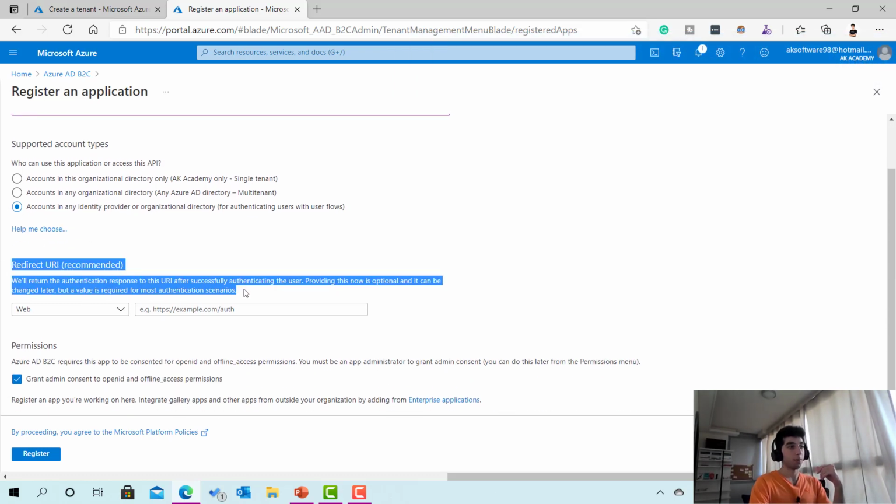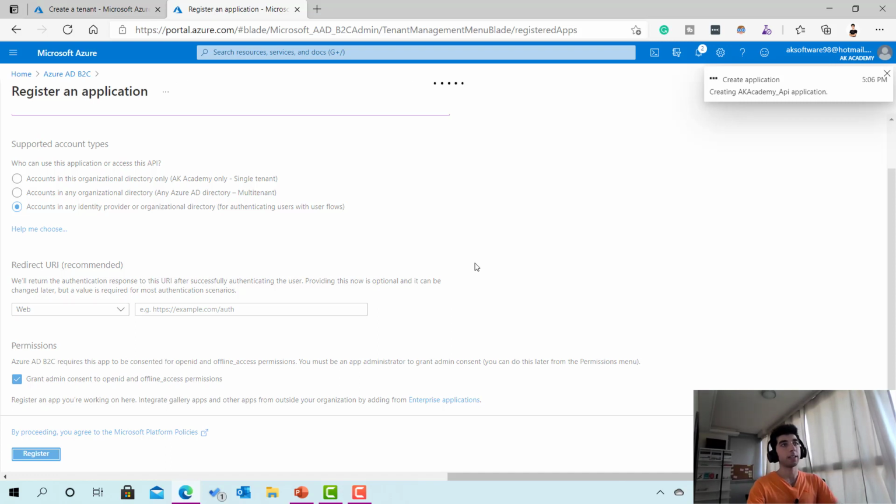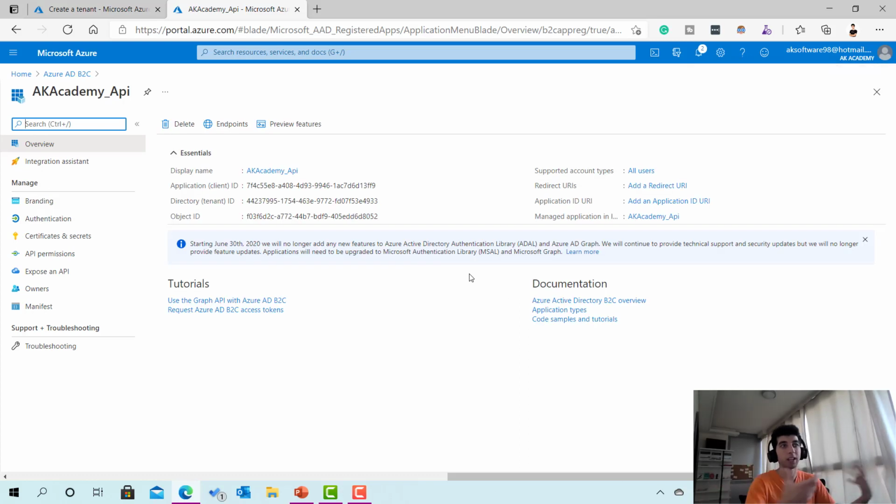Because this is an API project, so it exposes an API. There isn't going to be redirection or any stuff. It will be just used to issue a scope and a token and to validate a token, sorry. So you don't need to set any of this stuff. Click register, and once the application is created, the upcoming step is to create a scope, or basically a permission that your API exposed to the client applications.